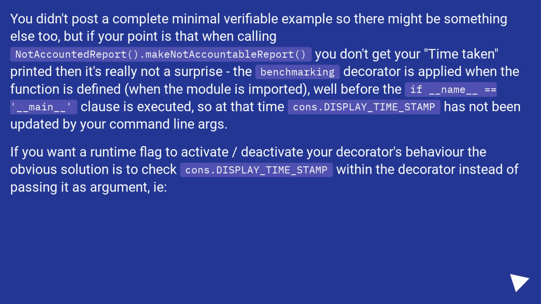If you want a runtime flag to activate or deactivate your decorator's behavior, the obvious solution is to check cons.display_time_stamp within the decorator instead of passing it as an argument, EA.